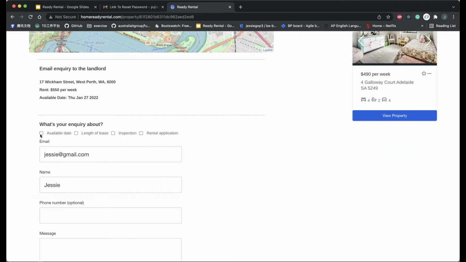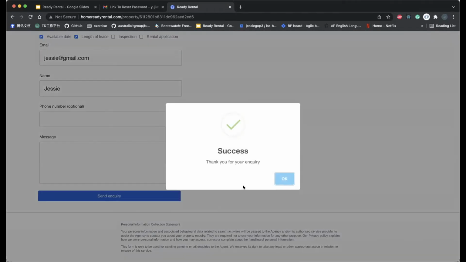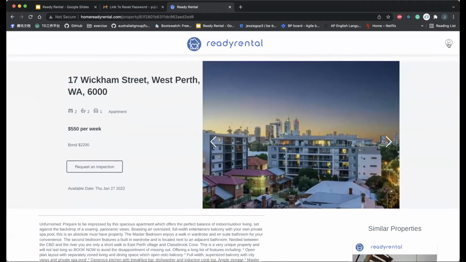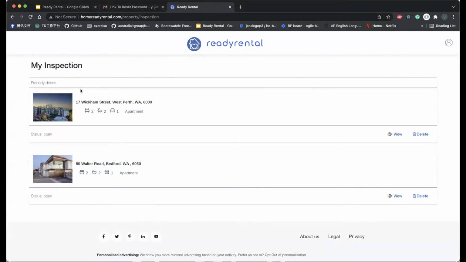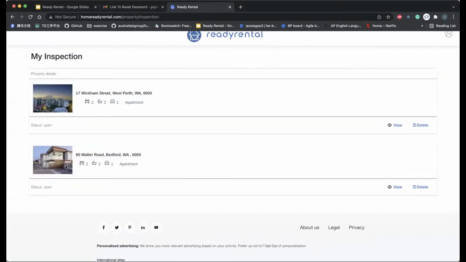Let's try this time. Okay, so I can select this checkbox again and then send inquiry. So this one is okay. You can see there's a message about the successful inquiry here. Now, if I check my inspection request, you can see that I have those two inquiries.